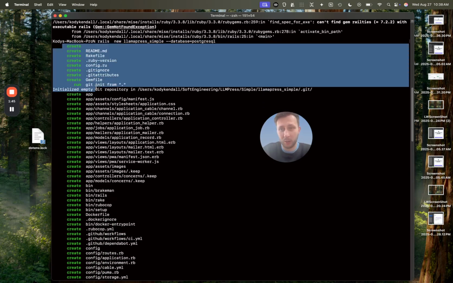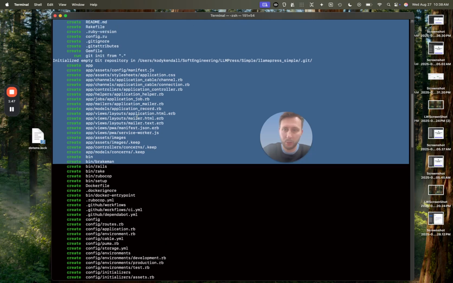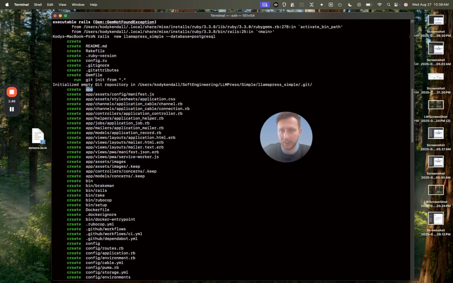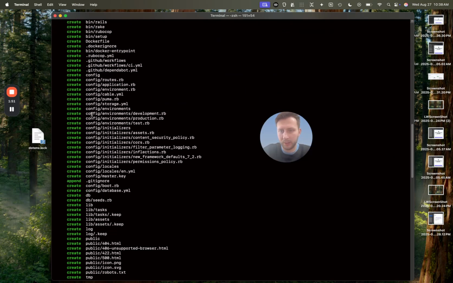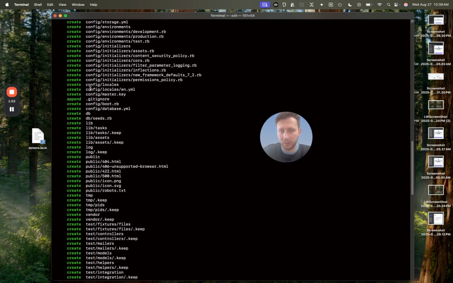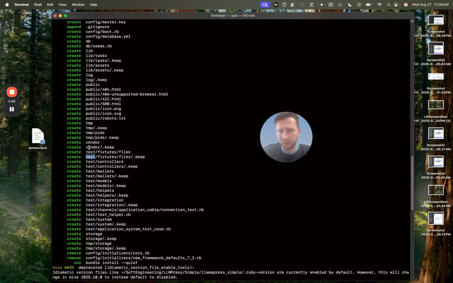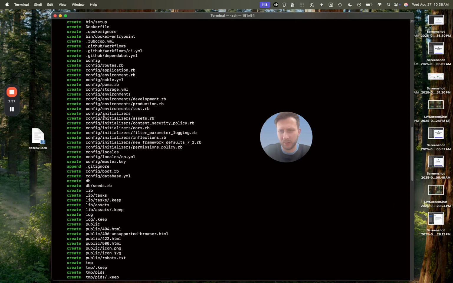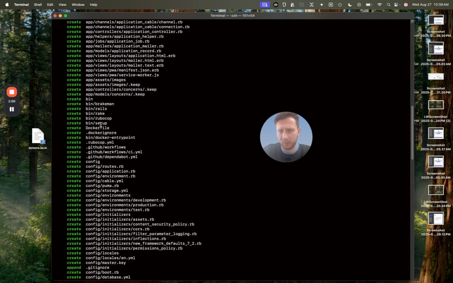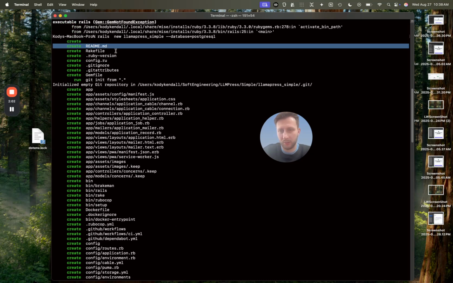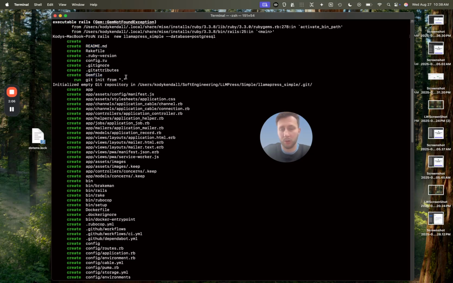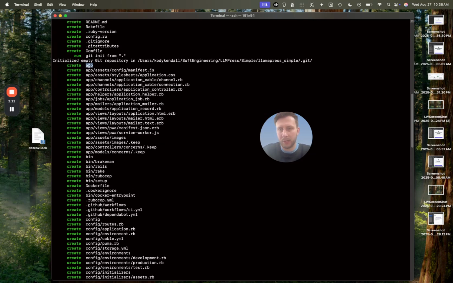And it also creates a whole bunch of files, and it can be a little bit overwhelming at first. It creates this app folder, it creates this config folder, and it creates a test folder, and it creates some other stuff as well. It creates a README, which is very common if you've ever made projects. It creates a Gemfile, which is going to hold all of our libraries, like our third-party libraries that our application depends on. And the most important one is actually this app folder.